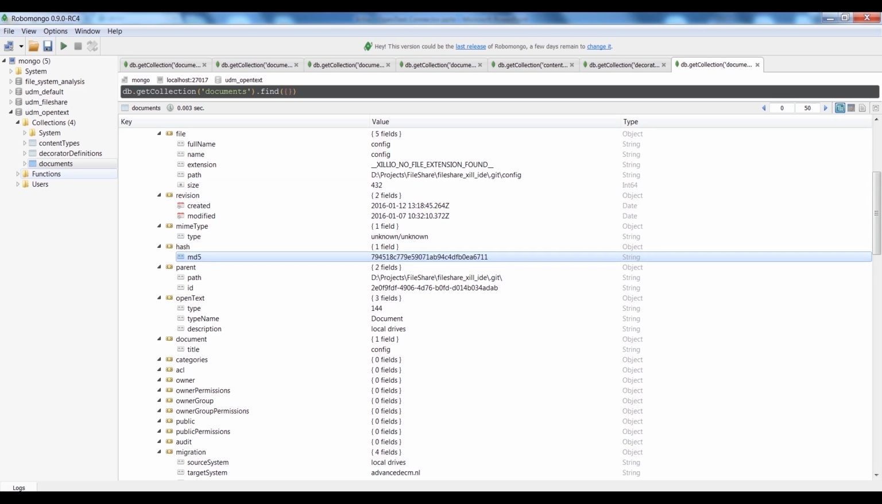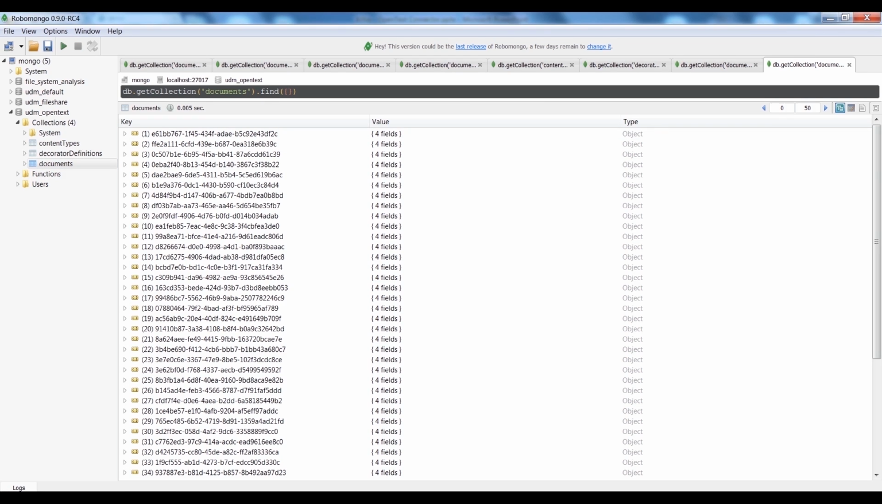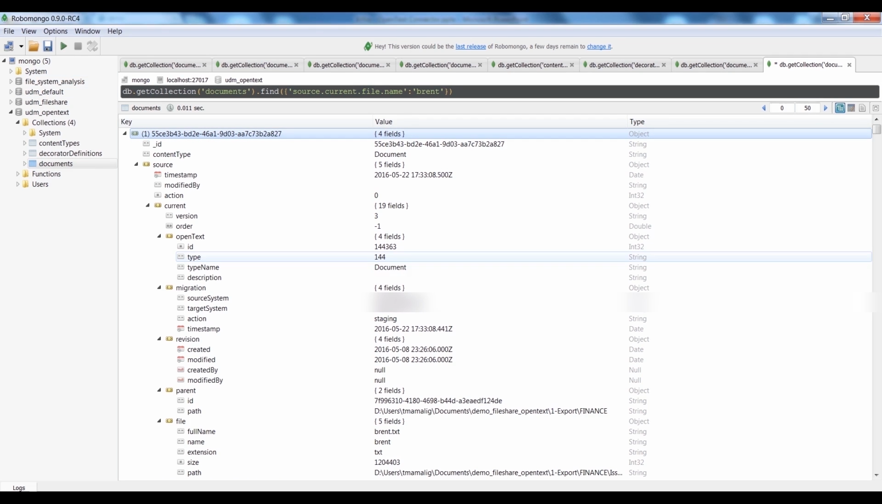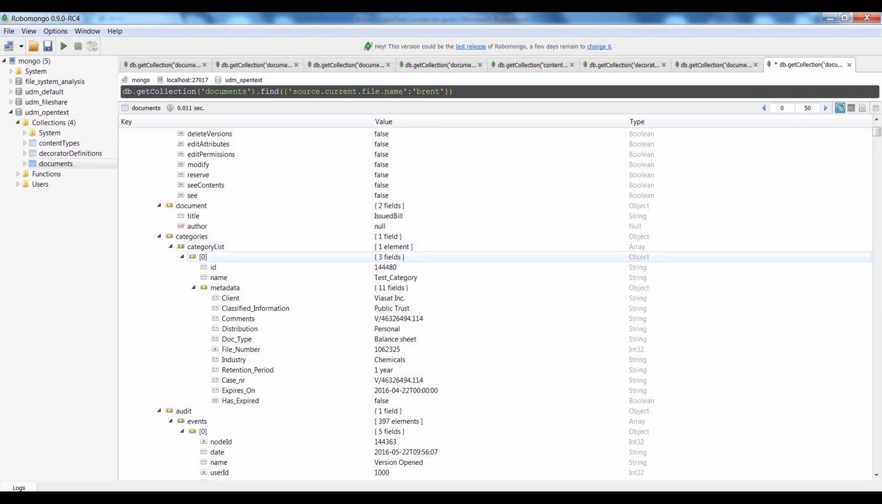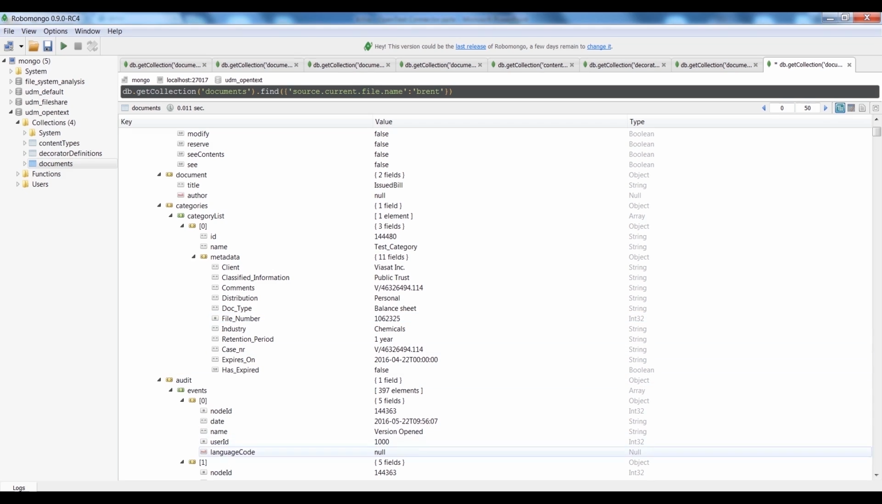But there are also UDM custom characteristics. Let's take a look at the following document. I will be searching here for a source file with the name brand, and this file has categories, and you can see here it's a category list. Actually, there is only one category, but the idea is that category is specific for the OpenText Content Server, and it's a part of the UDM custom.